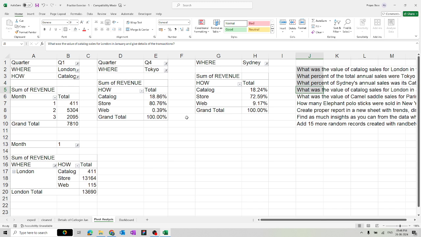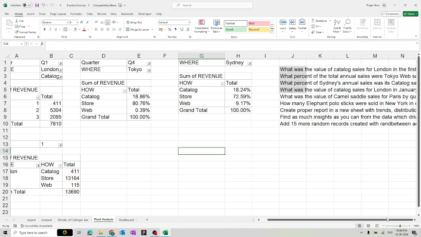Okay, the next question was, what was the value of camel saddles? I don't think, what is this? Camel saddle sales for Paris.